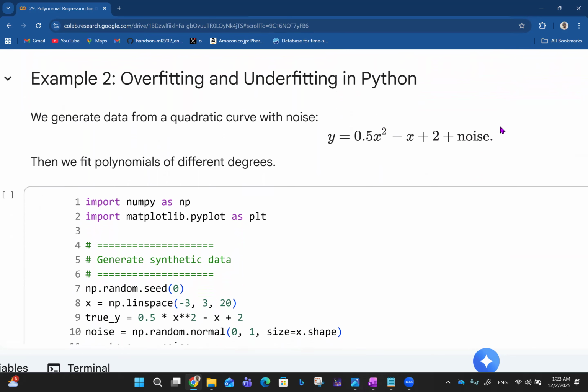Noise is something that is not desirable in your signal. Interestingly, I have a playlist of 26 videos on spectral analysis. There I talk about signals a lot. Okay, so here we want to fit polynomials of different degrees to understand the whole idea of overfitting and underfitting using Python.